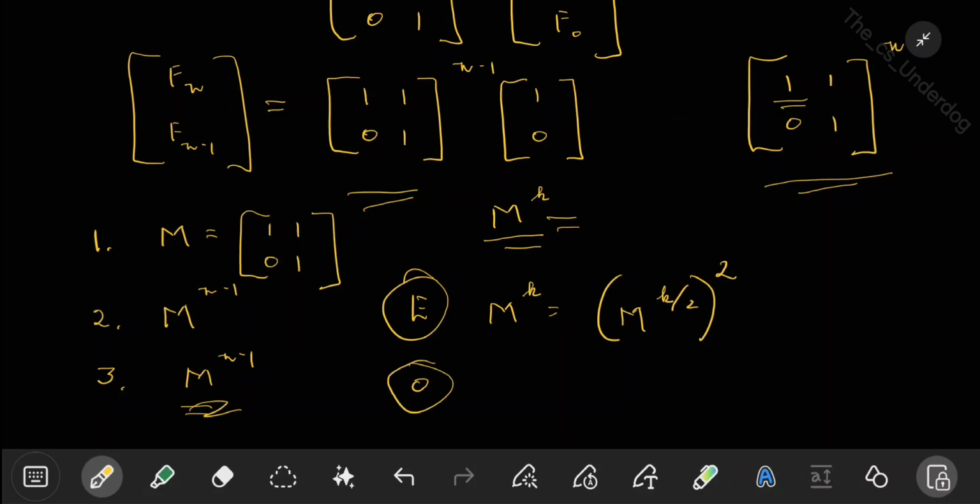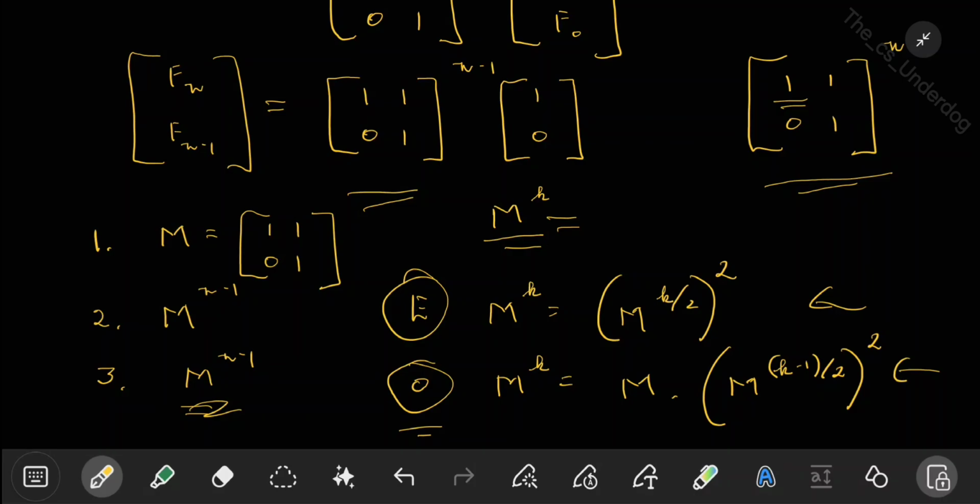In case k is an odd number, you can write m power k as m into m power k minus 1 by 2 whole raised to 2. This is a way of writing m power k in case k is odd. So now you know that whatever be the value of k, from m power k by 2, you can directly get m power k. You don't need to do m into m into m again k by 2 times. Instead, you can directly square it and find m power k.